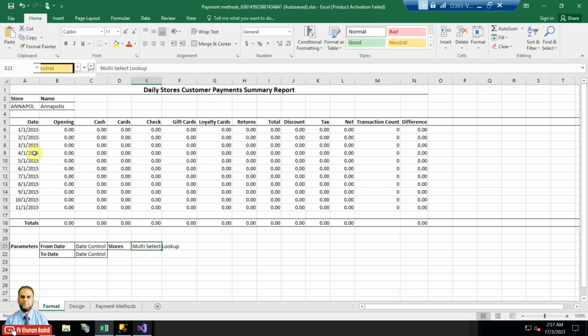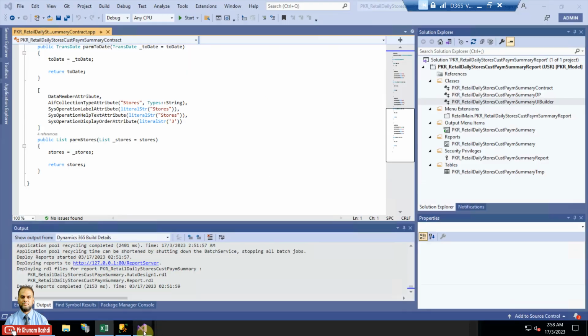Then date range wise, date wise, you will have the payments or the tender type or payment method type, and this will be day wise for each cash, card, checks, gift cards, loyalty card, returns, total, discount, tax, net, everything. And if you have more payment methods, you can definitely add a similar chunk of insert record set, and then at the end you can consolidate all together.